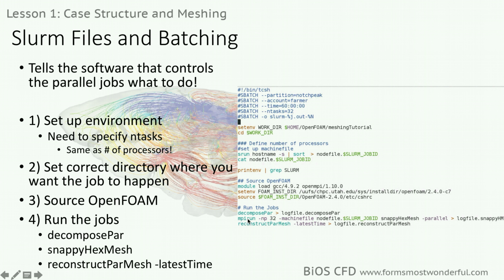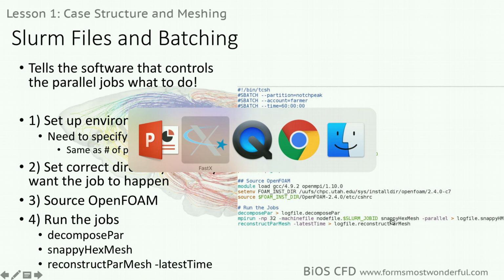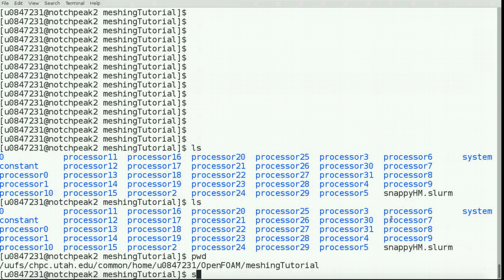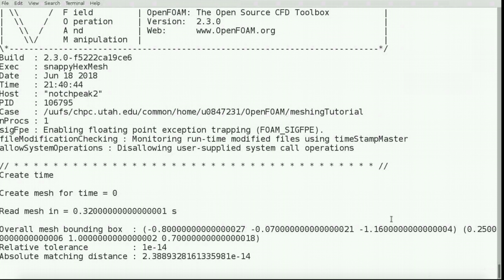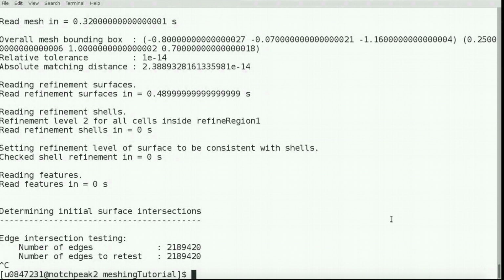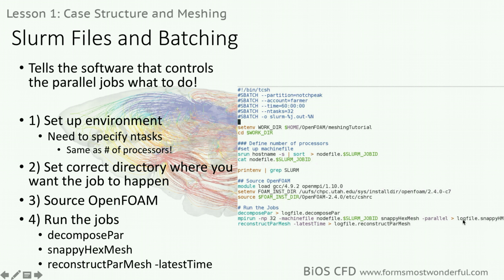So the one in the middle where it says mpirun, number of processors -np 32, and so on, snappyHexMesh, that's what we're interested in. And we're going to tell it to write the results of that, which is normally what it would print out on the screen. So if we just did snappyHexMesh here, this information that it would just be printing at us, I'm going to quit that, and tell it instead to make a log file that contains that information.